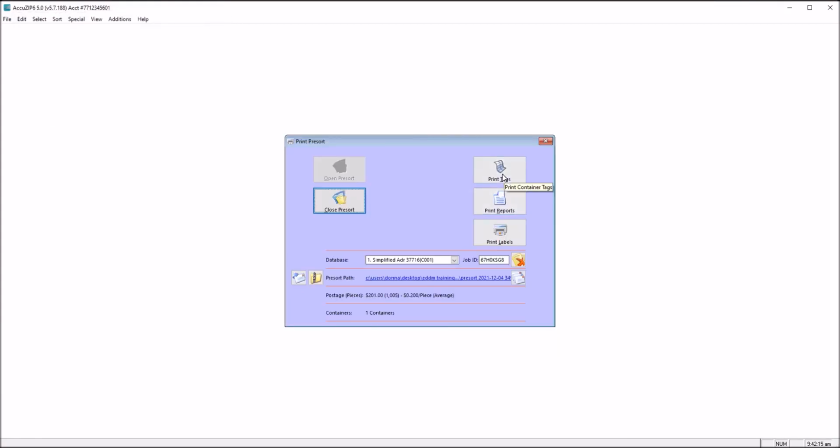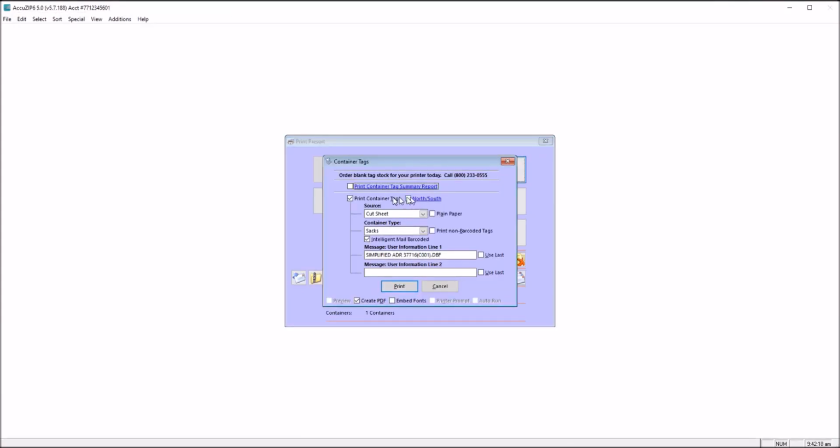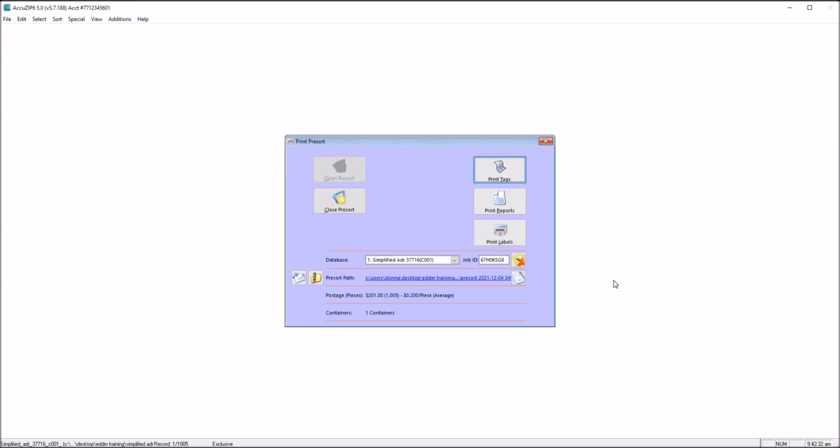Now, the first thing you're going to do after you pre-sort is print your tags. You can change your memo line if you want to. Just as a note, if you want to designate the tags with a name or some details, you can do that. You'll notice we have the Ebdm Retail current price of 0.20 cents.